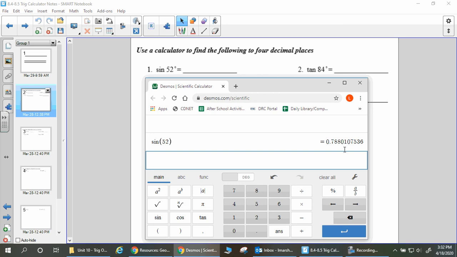So hopefully you have found whether you need to put the word in first or the number in first. And hopefully if you take the sine of 52, we're all getting 0.7880107, etc.